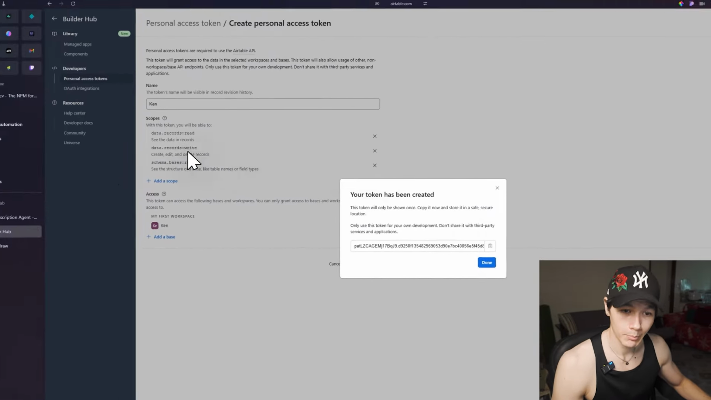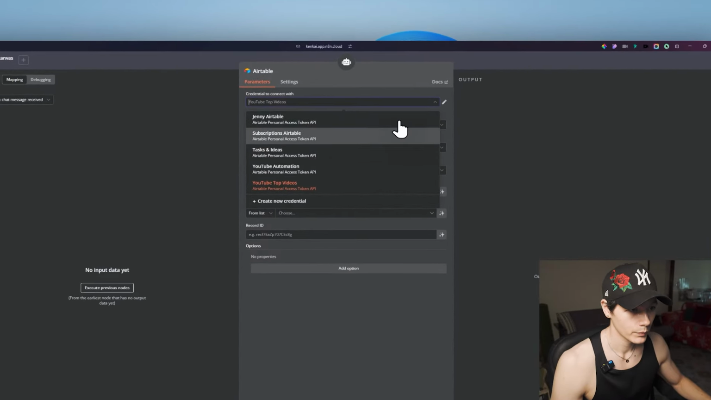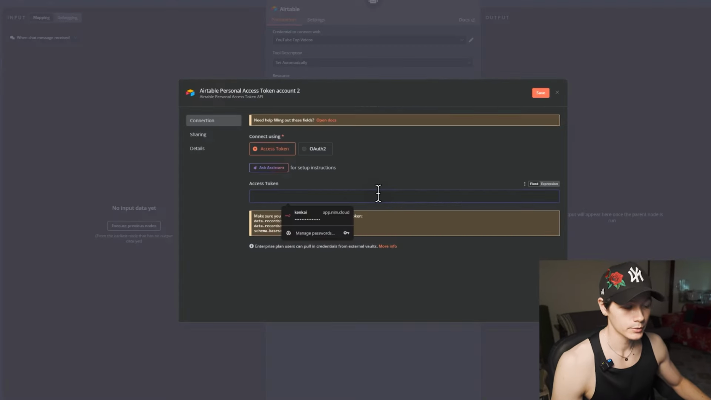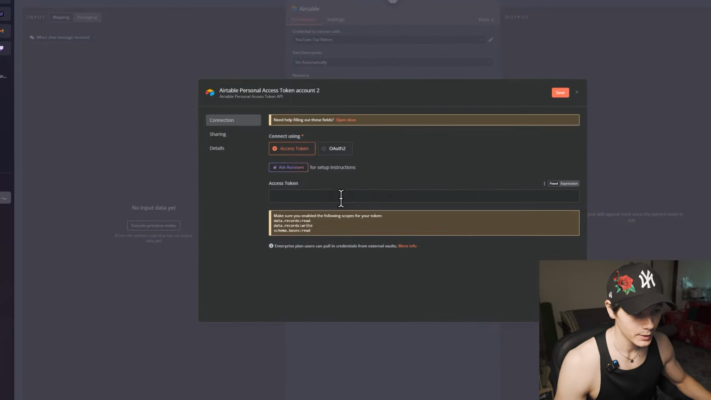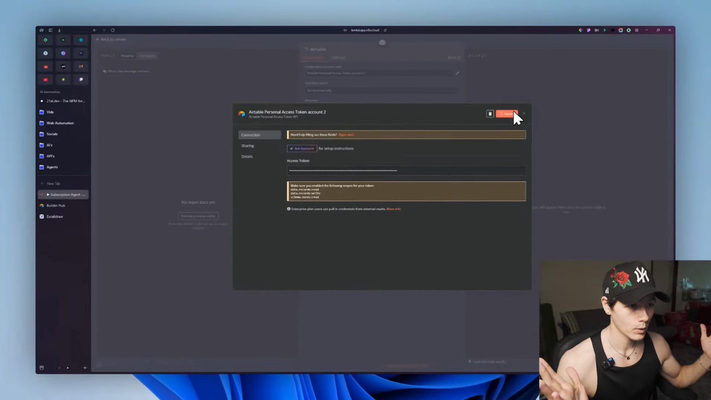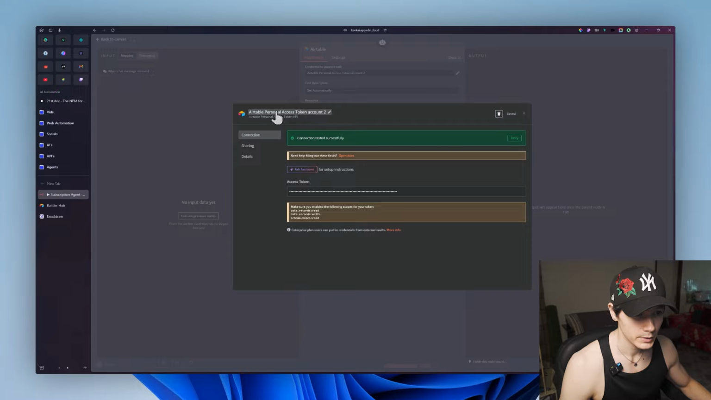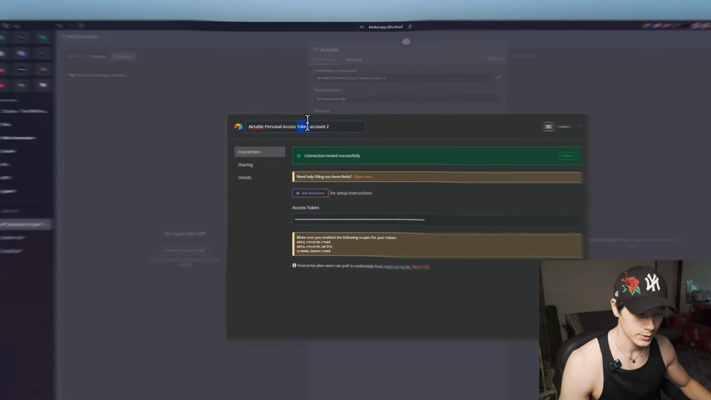We save that. We come back over to n8n now. We're going to click this drop down. We're going to press Create New Credential. And all we have to do now is just click here, paste that in, and press Save. And voila, we're all set and ready to go. Airtable is connected. What I like to do as well though, is you can see up here there's a name. Change this name as well.